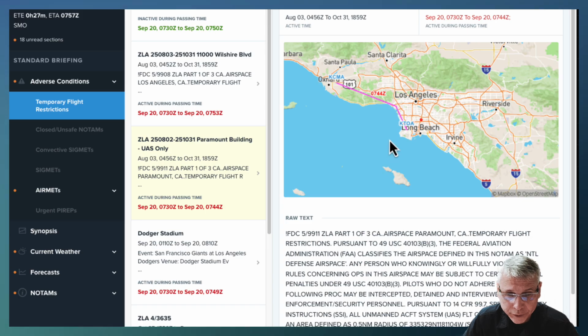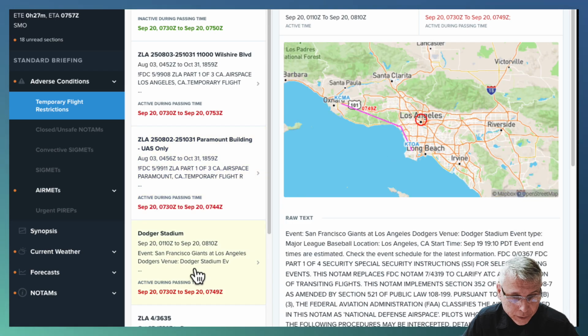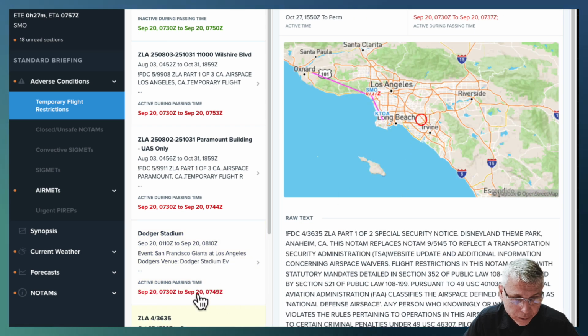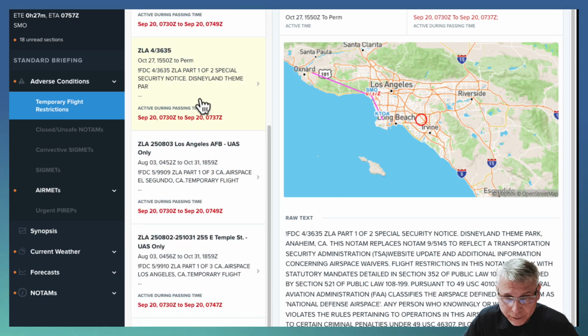That's active during our time. That's not going to affect us. Dodger Stadium is active, so there's a baseball game going on today, and so on. So we can kind of go through each of these. This is Disneyland. Okay.